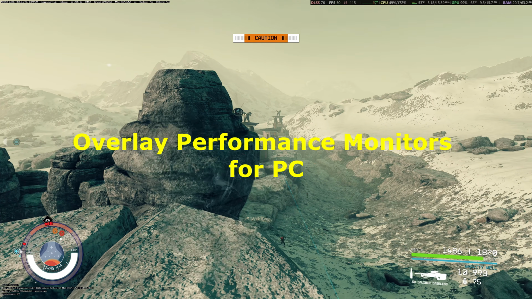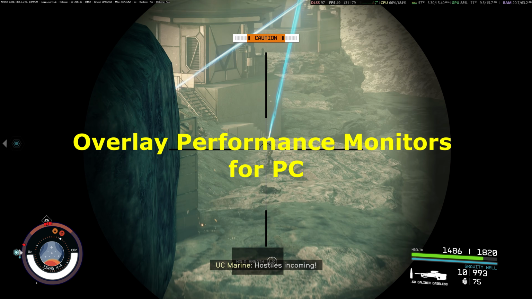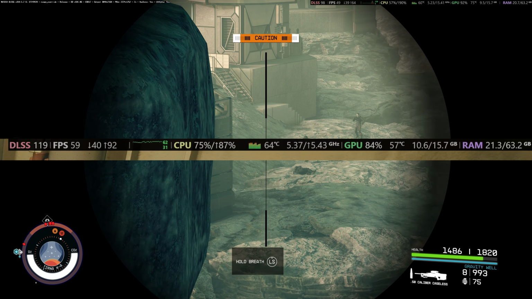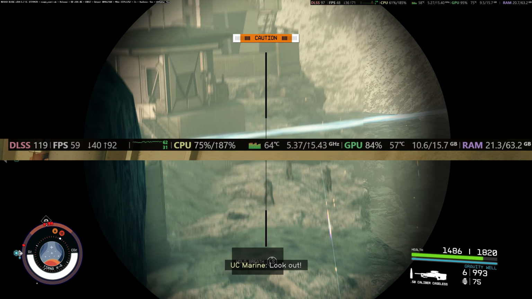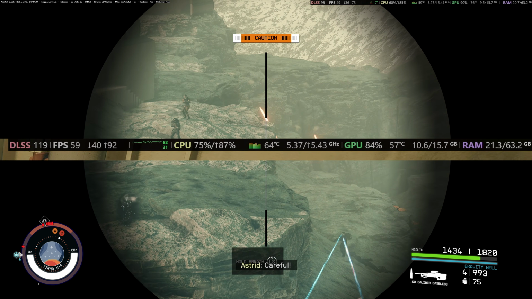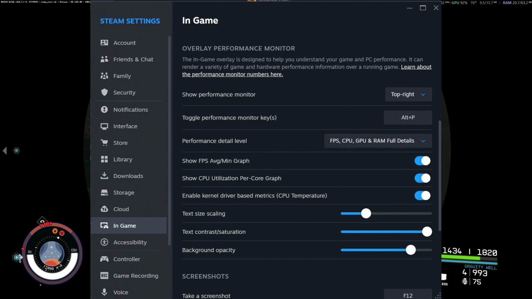Next, overlay performance monitors for PC. When I play on Steam, I use the Overlay Performance Monitor to get the statistics you see in the upper right side of the screen. You can choose this setup by selecting Steam Settings, In-Game, and FPS, CPU, GPU, and RAM details.